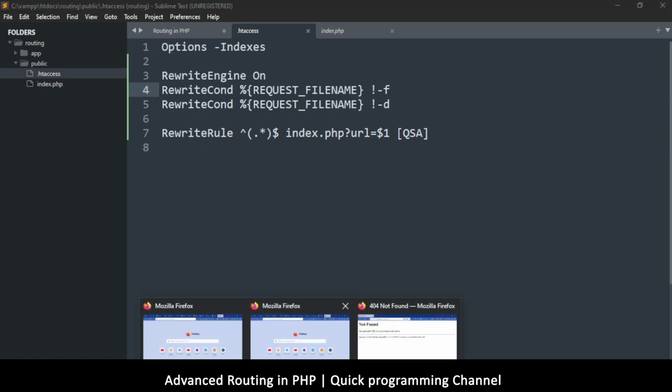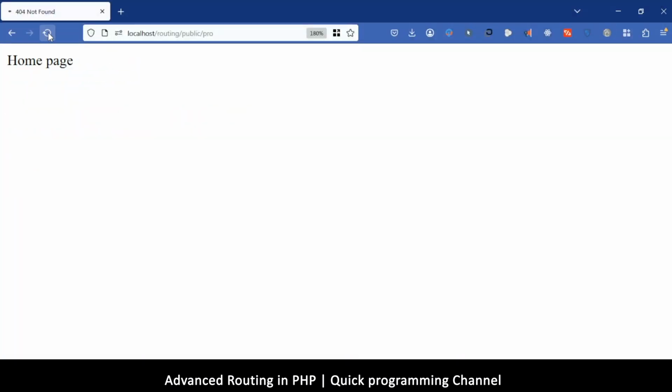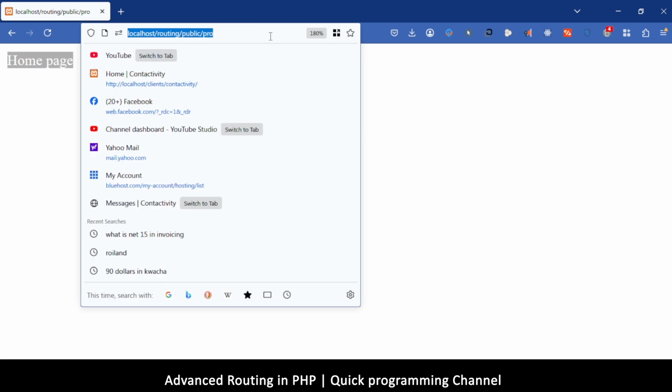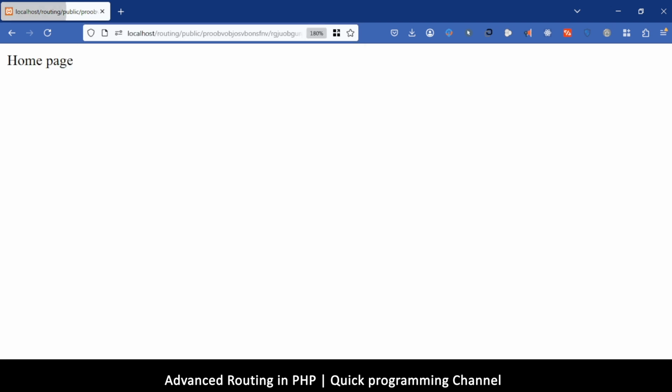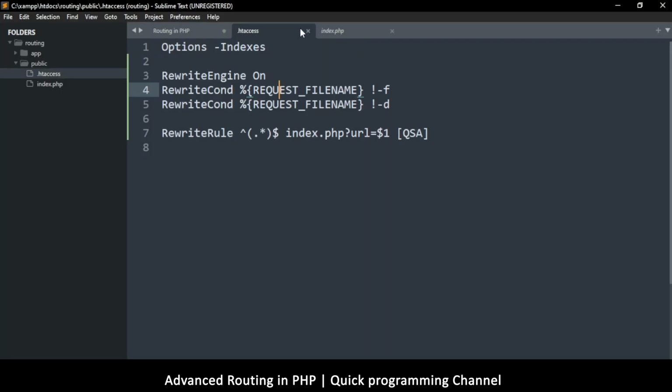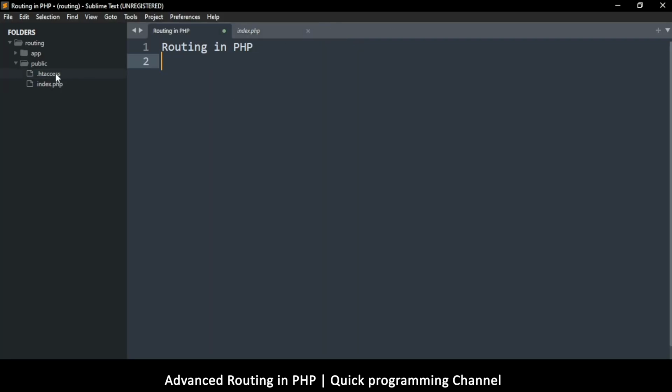All right, so once we save that and I refresh, now you will see that I always get the home page regardless of the gibberish I type in there. It doesn't matter. It's just going to load the index page, which is great. Let's close that .htaccess file.